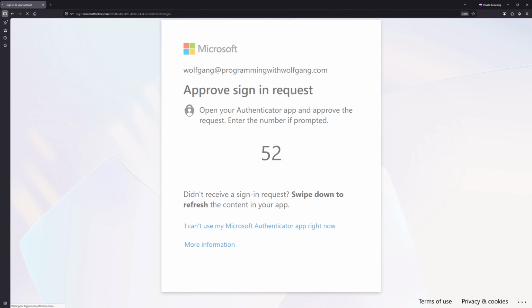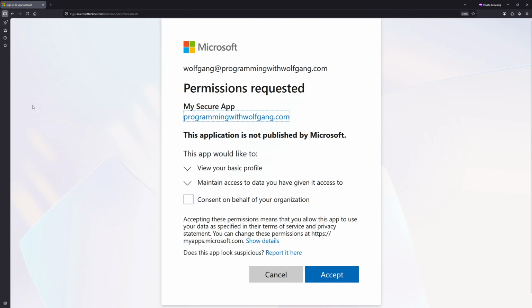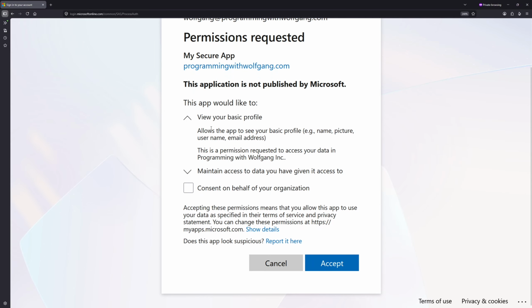I approve the login, and now we can see the permissions are requested. This is the first time I'm logging in, so I have to give the app registration the permissions to do what it wants to do. So we can open this. We can see here what it's doing. It allows the app to see your basic profile.